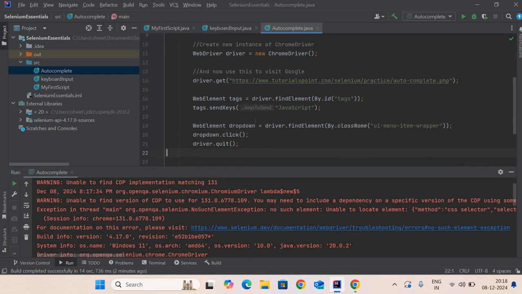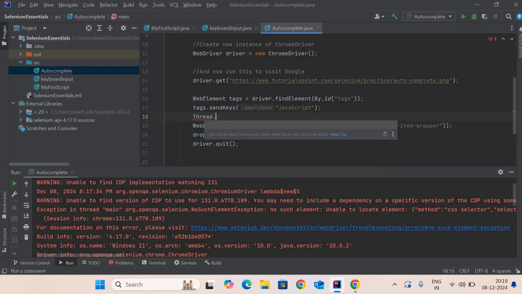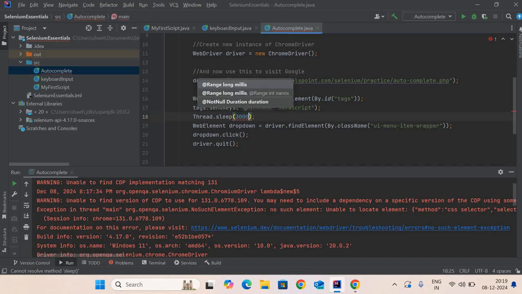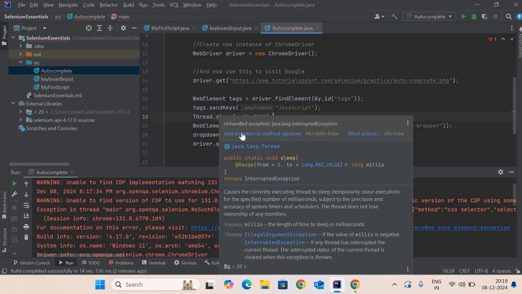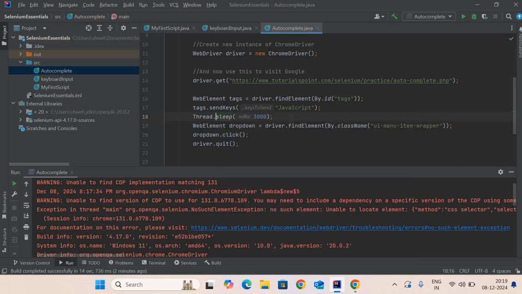So we will add a wait here, so that once it searches that element, it will wait for a few seconds so that the next element could appear. So I'm going to add a wait here. Let's say 3 seconds I'm adding, and then I need to add some exceptions along with this wait. And if I run this again, I believe it will work.